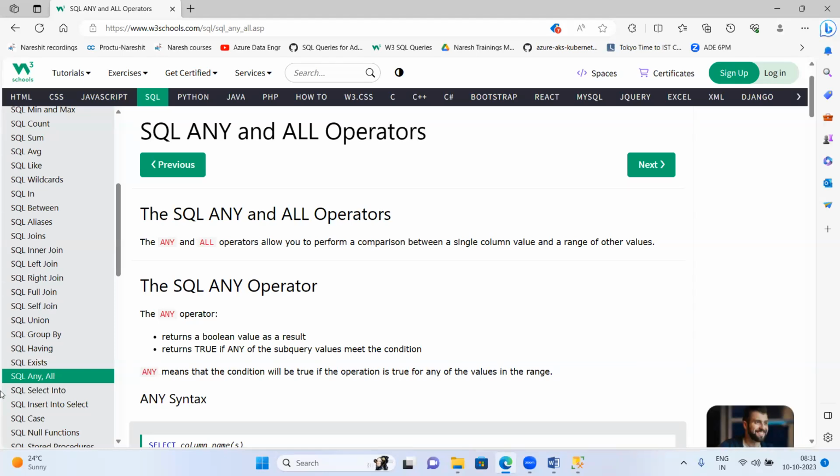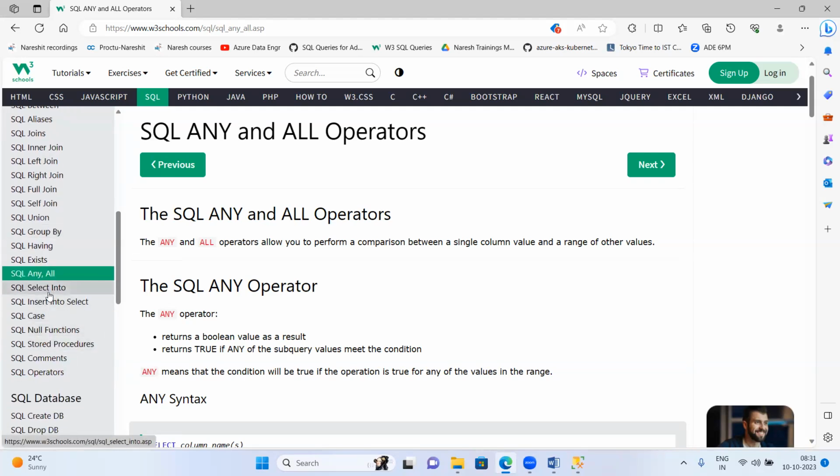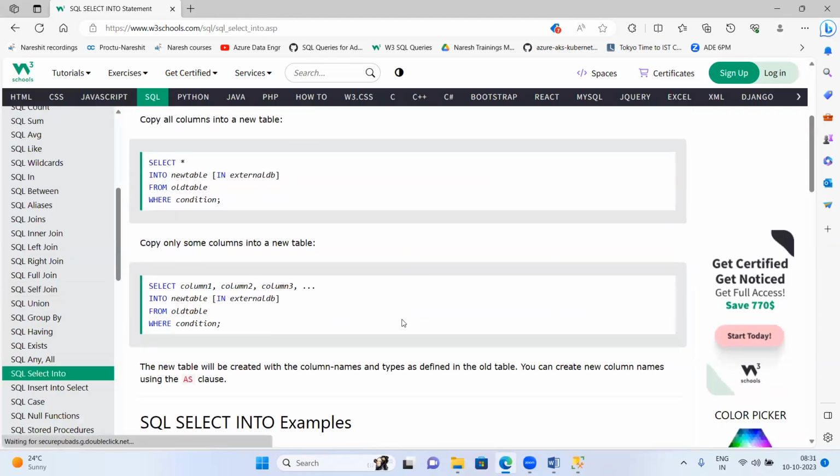Fine. So many queries we are having, guys, like this. Select into, if you want to insert the record into some table. Select star into new table name from old table with this condition.